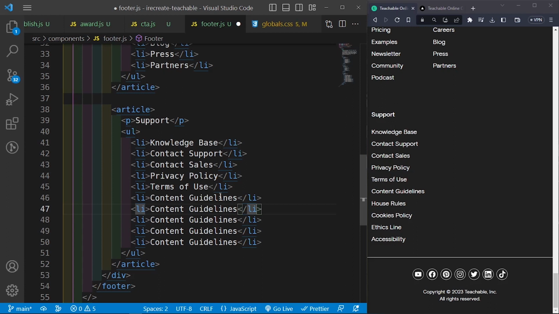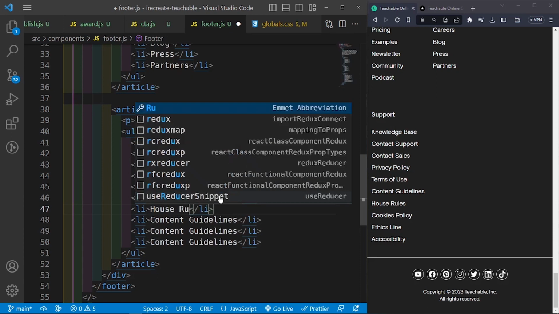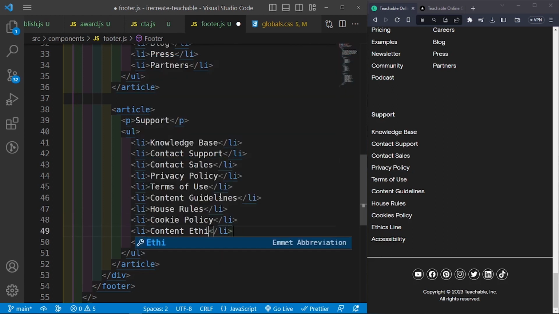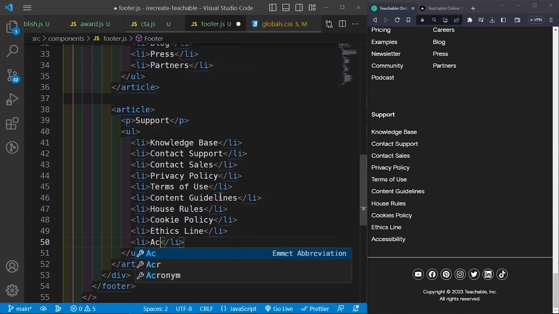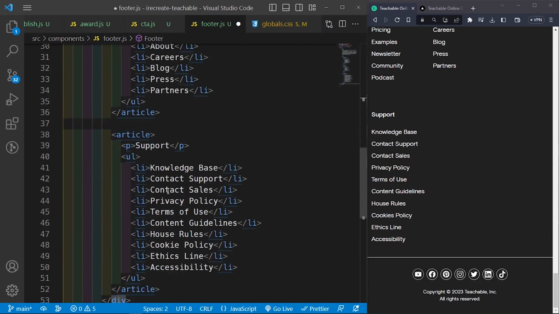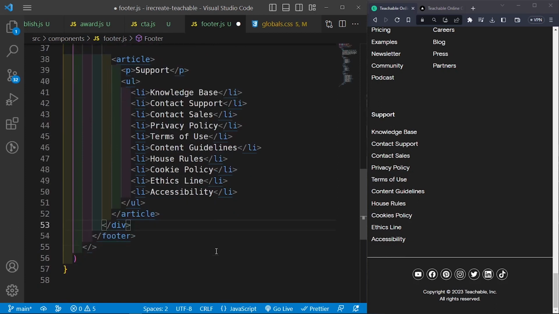So this one says house rules. This one says cookie policy. And then it says ethics line. Oops. And then finally it says accessibility. Oops. Accessibility. Okay. Let's see. So below this div now we want what?